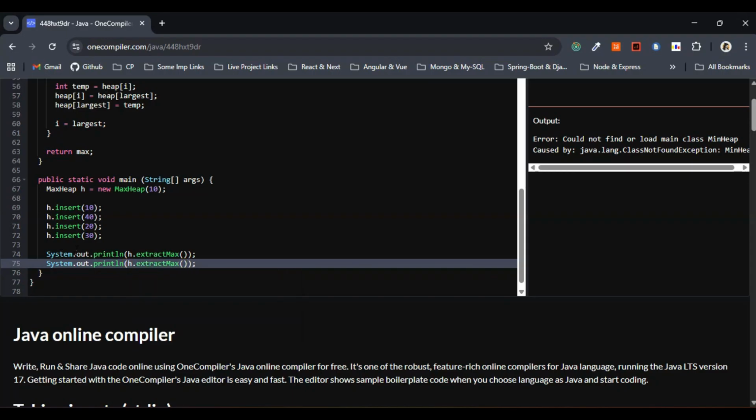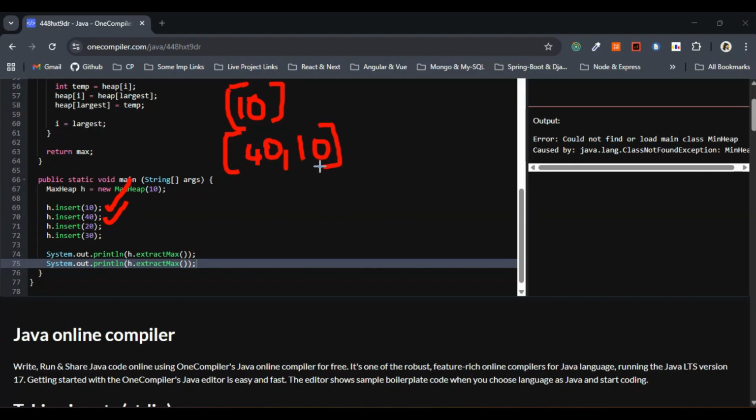I'll just explain this. What do we call output? So first, what we are doing here. I hope the extract max method as well as the insert method is completely clear. First, we are inserting 10 into the heap. Now the heap consists of the element 10. Next, we are inserting 40 into the heap. Now we will be swapping this with the parent. So the value will be 40 comma 10, right? The heap consists of 40 and 10 because we have swapped this with the parent.